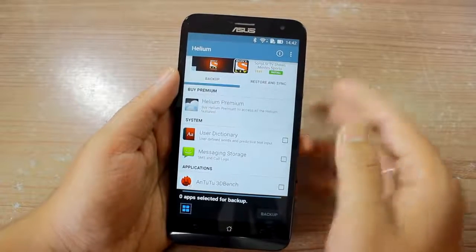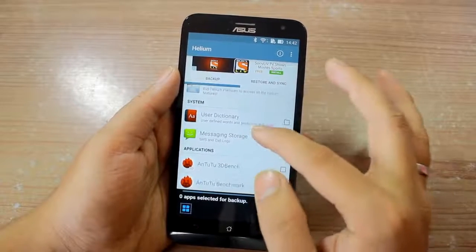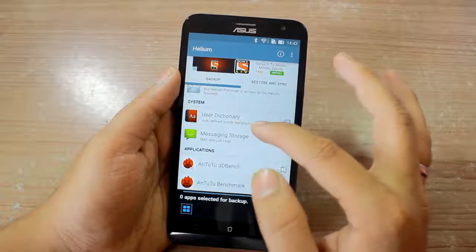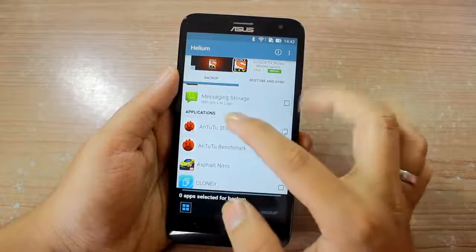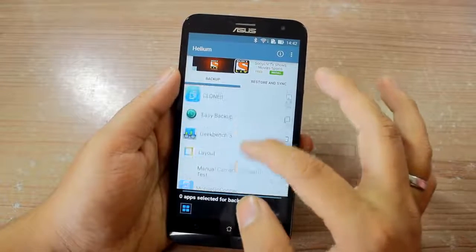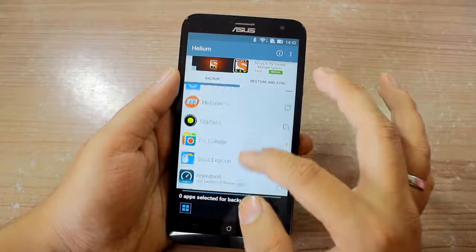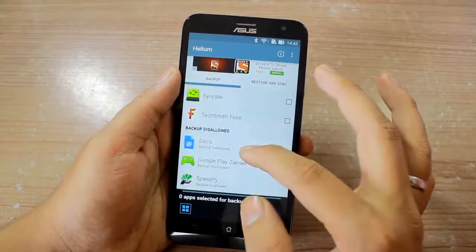Now once you are on this page, it will give you some of the system data like the user dictionary or the messages that you can back up. But as you can see in the application list, it will list all the applications which you can back up along with their data even though you don't have root access.